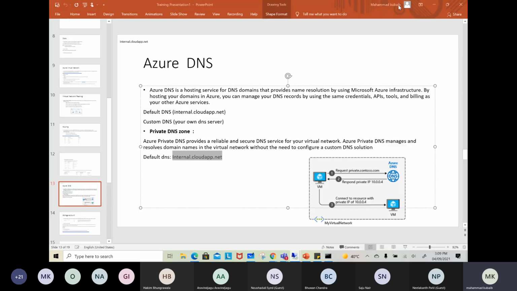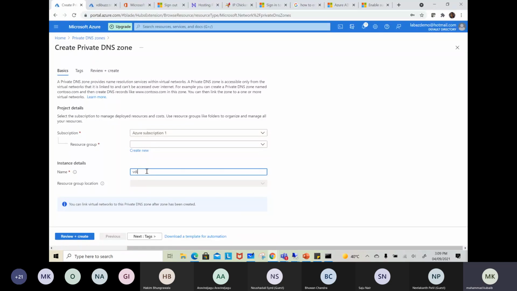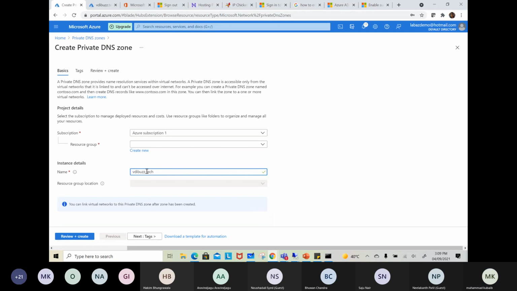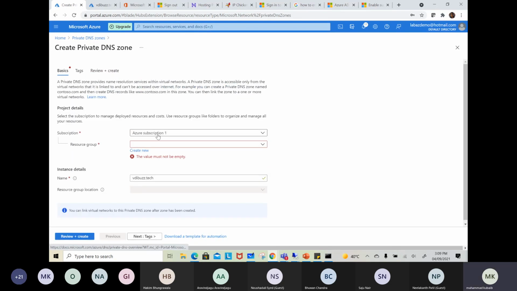Typically no one wants to use the internal default one. For that, how we create it is we go to DNS zone, private DNS zone. Let's say I'll create a private DNS zone. I will give vdbus.tech. I did not select the resource group.